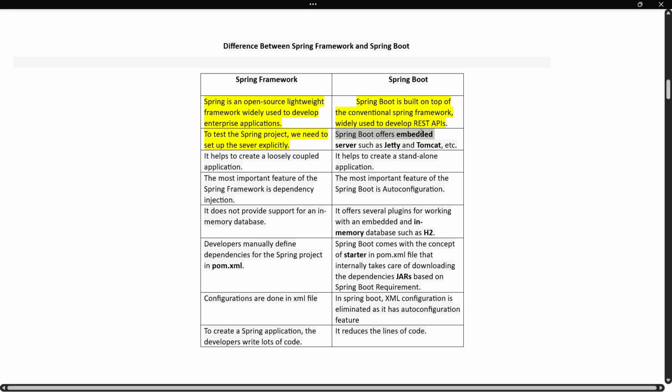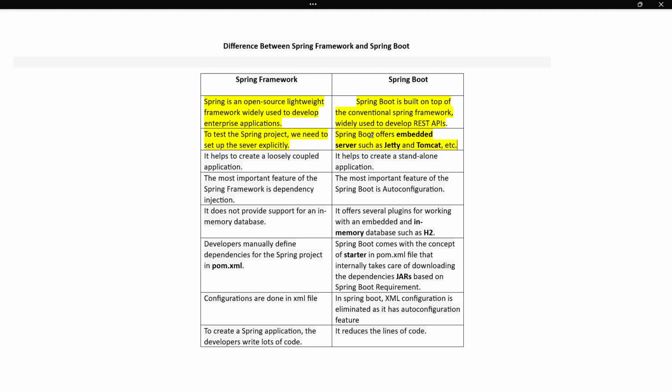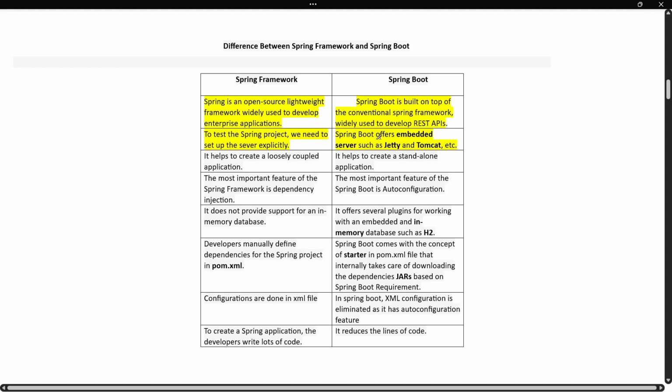Whereas Spring Boot offers embedded servers such as Tomcat, Jetty, and Undertow. These are some of the embedded servers which Spring Boot has given us. So here there is no need to deploy our application explicitly to the server. Once the application has started, the embedded server itself will pick it up. So this is one of the differences between Spring Framework and Spring Boot. Let's see the next difference.